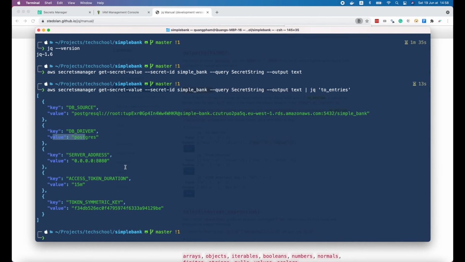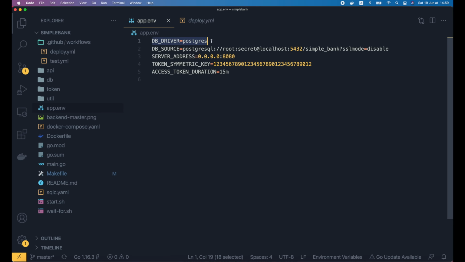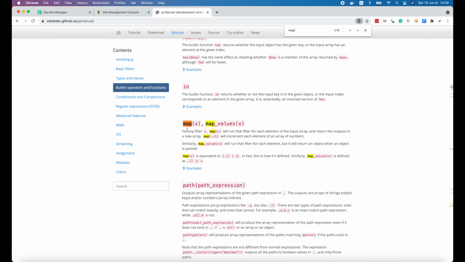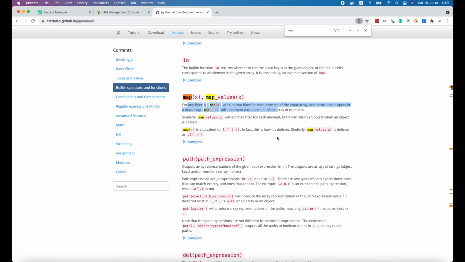Next, we have to iterate through them and transform each object into the form of key equal value, since that's the final format we want to store in the app.env file. For this kind of transformation, we're going to use the map operator. The way it works is very similar to the map function in Python or Ruby.